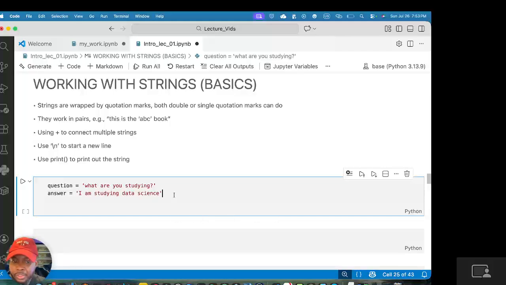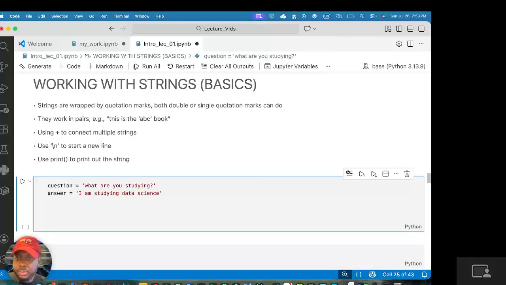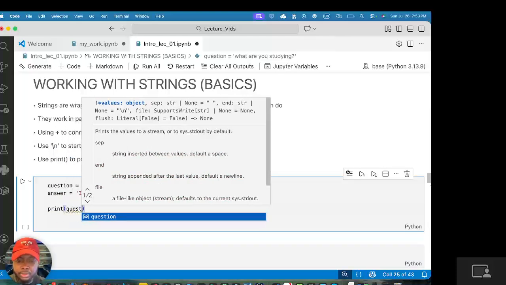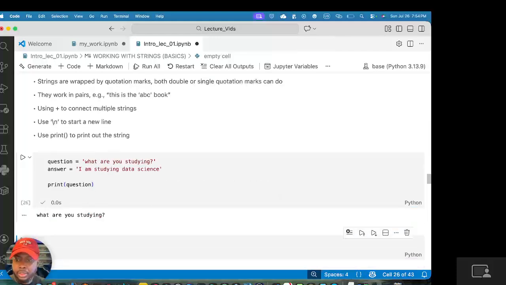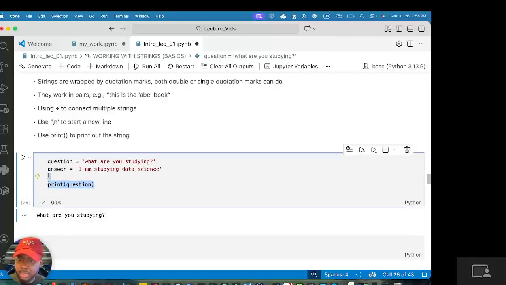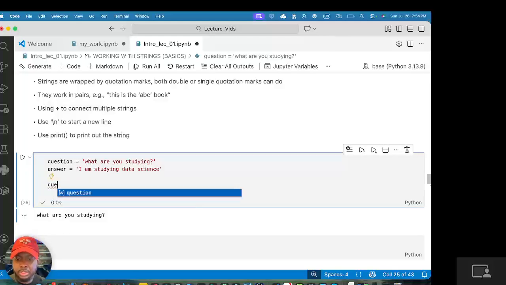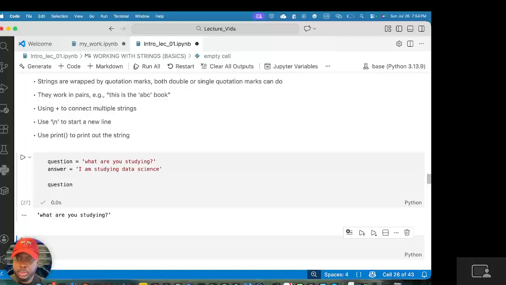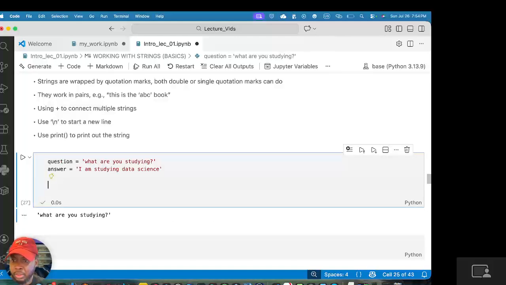Now, if I want to output the value of the first variable, which is question, I can simply say print question. If I run it, you see the output: "What are you studying?" Or if I want to output it, I can simply type the variable name and run the code, and it will still give me the same output. But most times we use the print statement for outputting results.